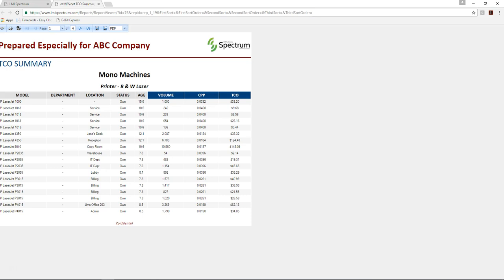There's also a default sort. Oh, that didn't take too long. Where you can actually sort by up to 3 different criteria. So if I wanted to sort by, say, age, and then department, and then model, I could do that. Now, once the report populates, and it's going to open up another tab here, you'll notice there's arrows here to go from one page to another.